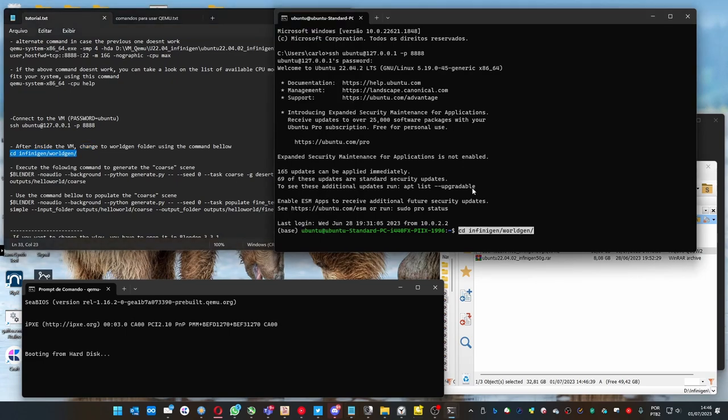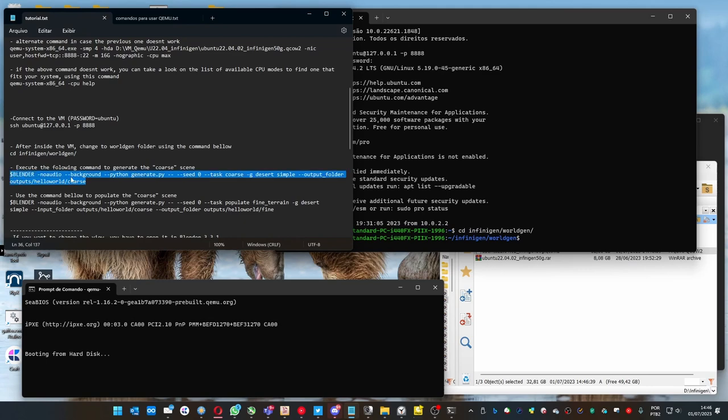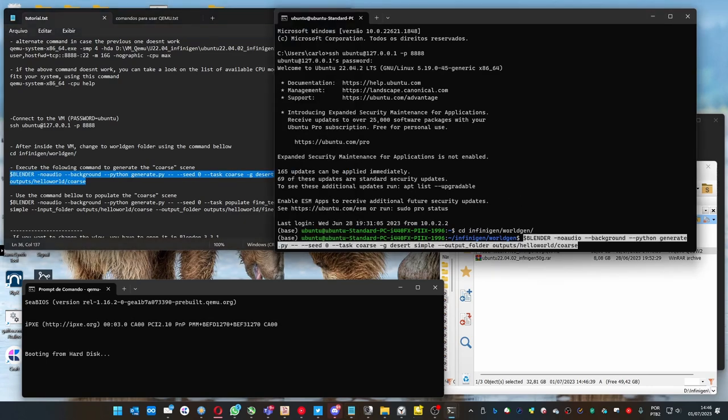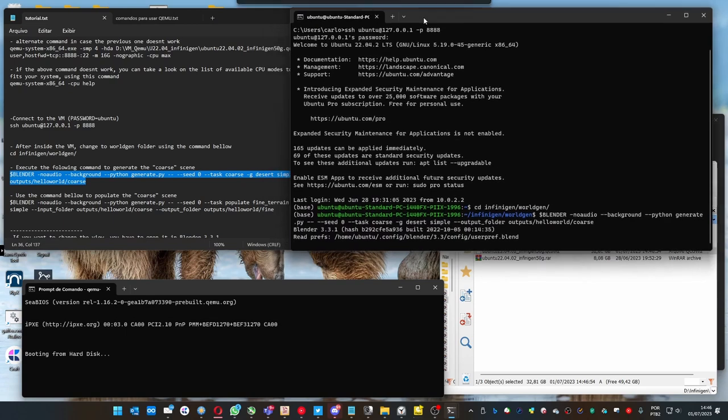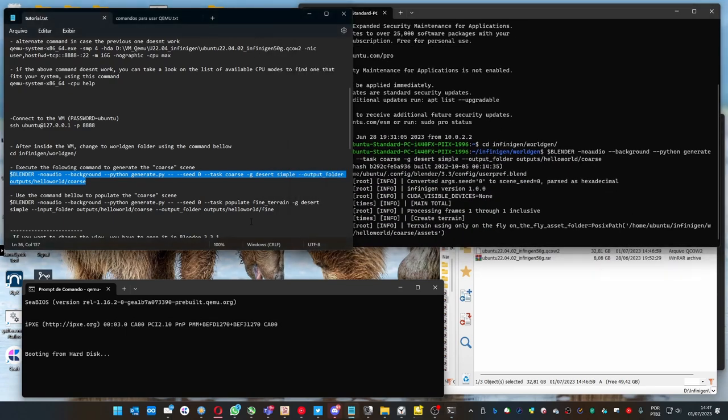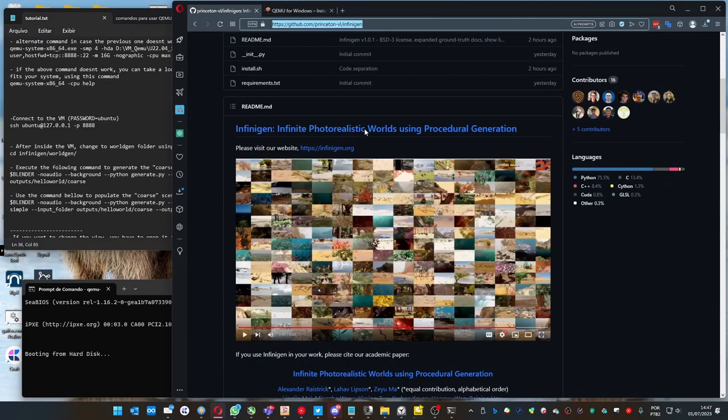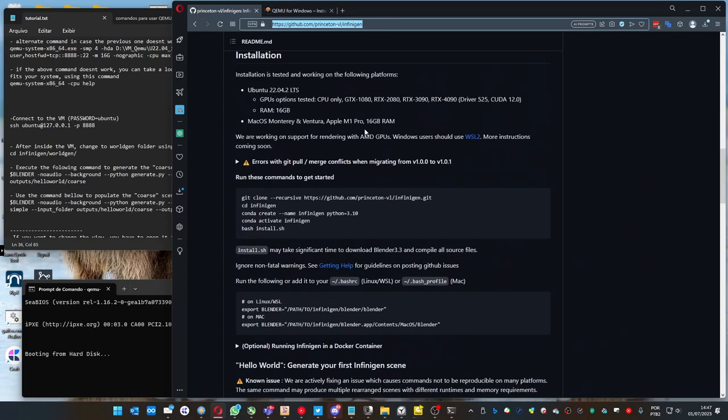The next part, we are inside the virtual machine and we have to go to this folder. Paste here, Ctrl C, Ctrl V, and you are in the folder. Next, you have to execute this command. Let me put it here. This command is going to create the basis of the world that you are making. And this world is controlled by these two words. Desert is the default example from the Infinigen page, but you have other options that you can find.